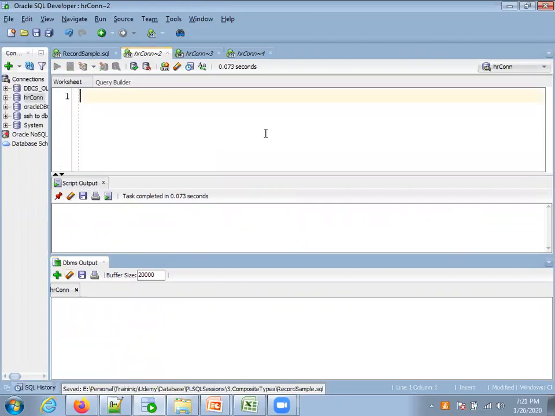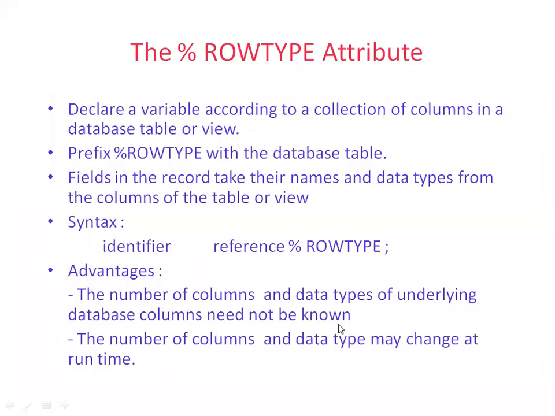Now I just want to show a sample using %ROWTYPE, right? Declare, begin, end. Now let's say v_emp_rec. What is our table name? employees%ROWTYPE, right? That's the syntax: identifier, reference, %ROWTYPE.